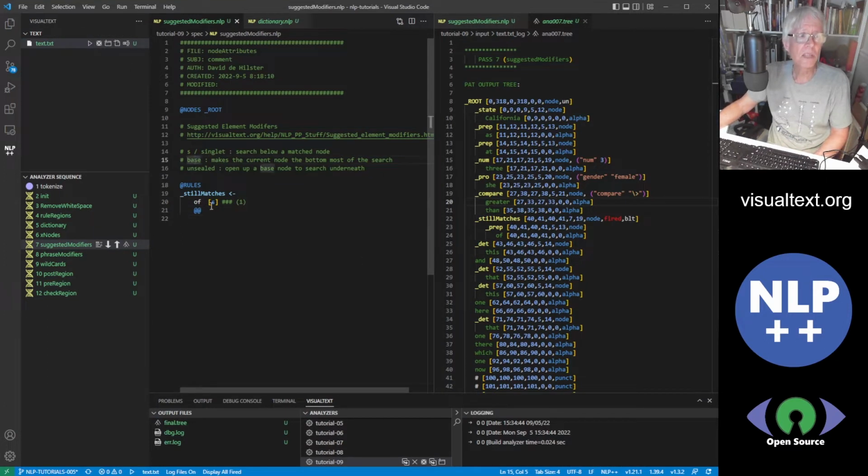Now, base allows us to mark a base. That is, if something is nested, nested, nested, nested, we can mark prep as base to say never go below this. And also you can have unsealed, which is the opposite. If it's a base and you've sealed it up, you can still unseal it. So these are all things that have to deal with the suggested tree. Okay? All right. So let's go on now to the phrase modifiers.